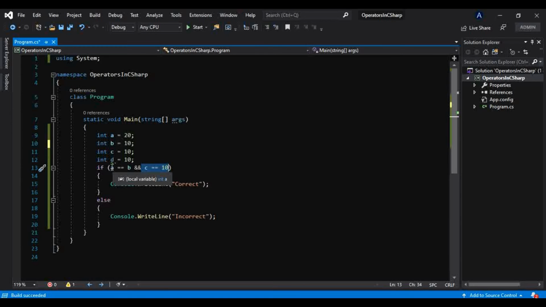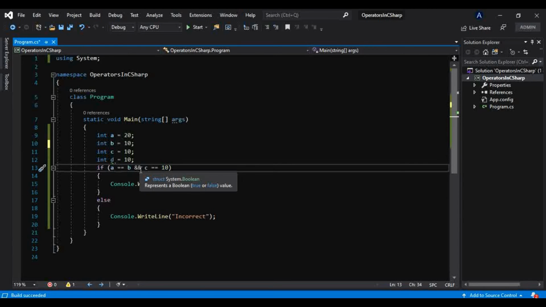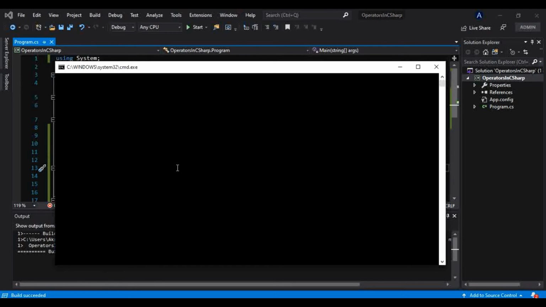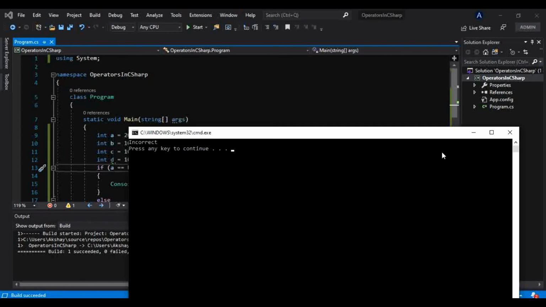But this A is equal to B is incorrect, because we know this B is 10 and this A is 20. So both these conditions are not true, only one of them is true. So that is why it will return false, and it is giving that incorrect.